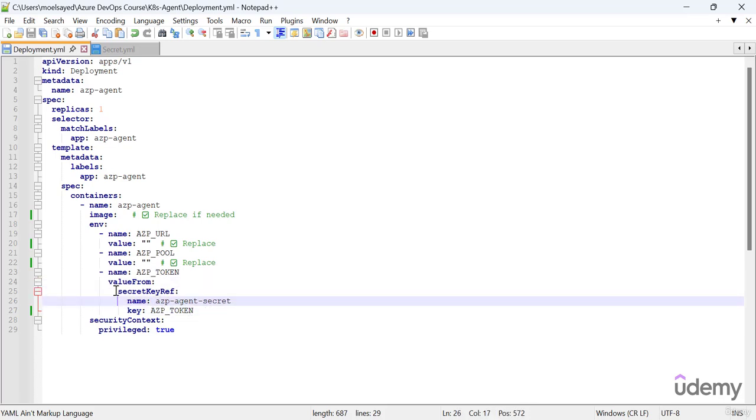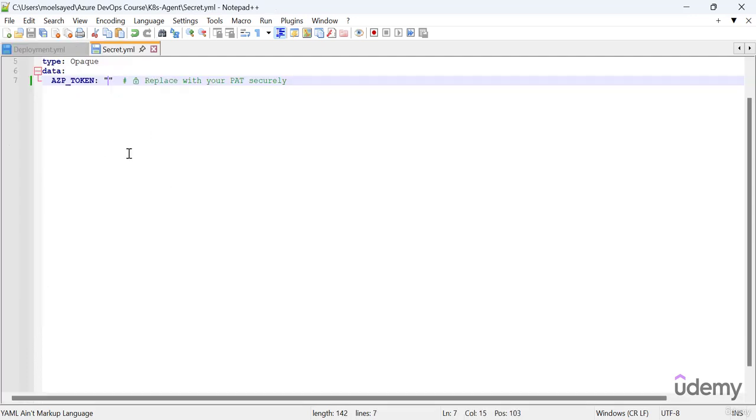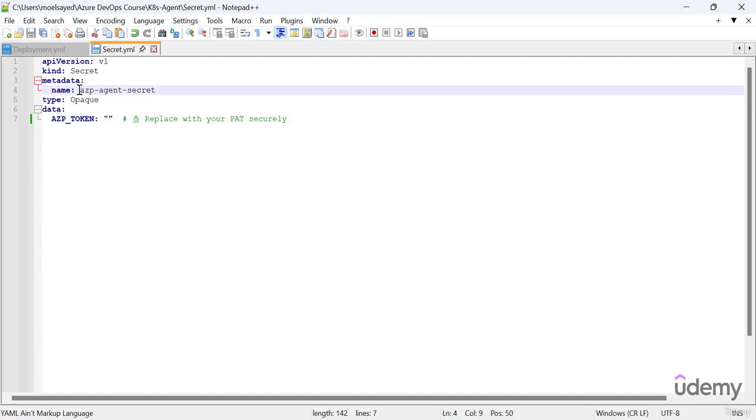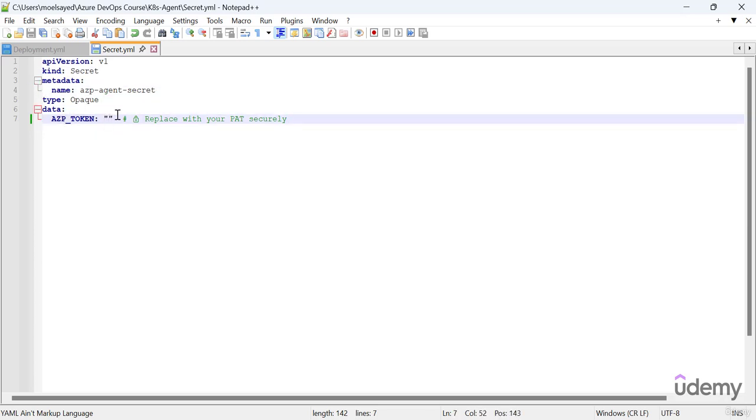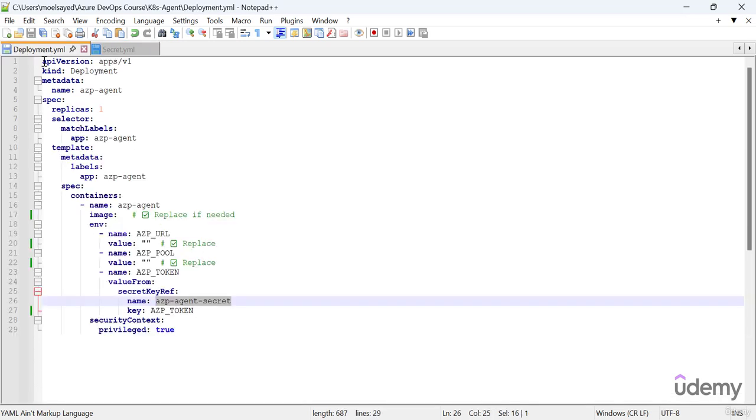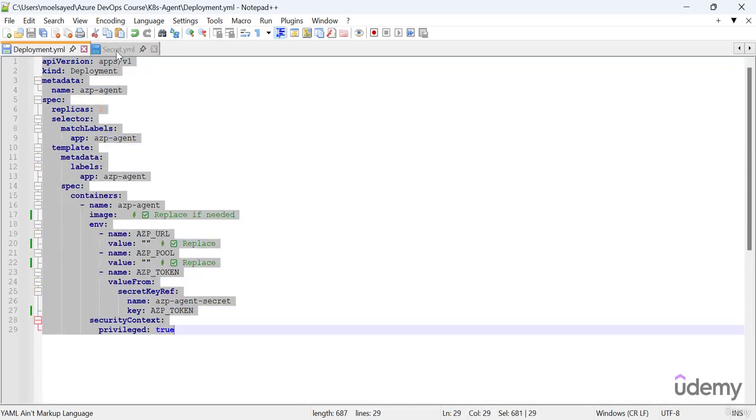So I am using here a secret key reference, referencing a secret called azp-agent-secret. So here, that is azp-agent-secret. I will put our token here in this key, but it will be base64 encoded because that is a secret. In the secret, you must put your data encoded with base64. Okay, so that's our deployment file. We will apply the deployment file and the secret file.